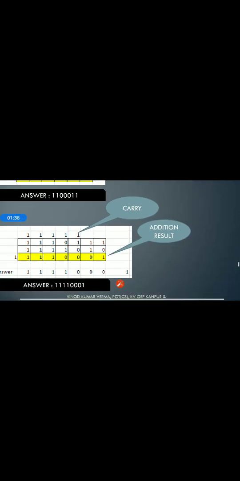Okay students, another example. If we have three ones, odd ones, then the value is 1 and 1: here carry 1 and result is 1. If we have two, even ones, then the result will be 0 and carry 1.